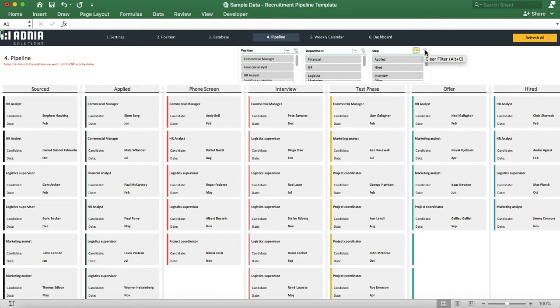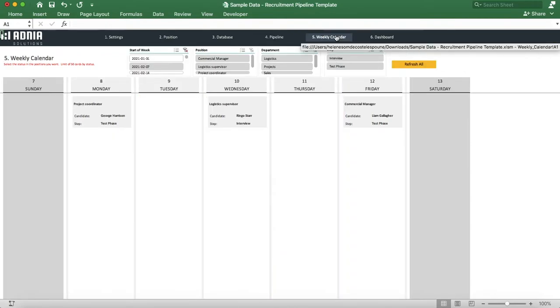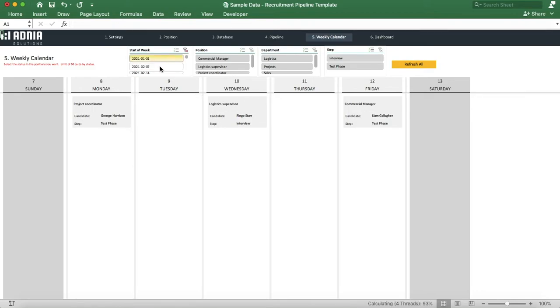Moving on to the weekly calendar section. This helps you track the candidates' applications week by week. You can select the week you want to visualize, and filter the data by position, department, and step. Finally, the dashboard.